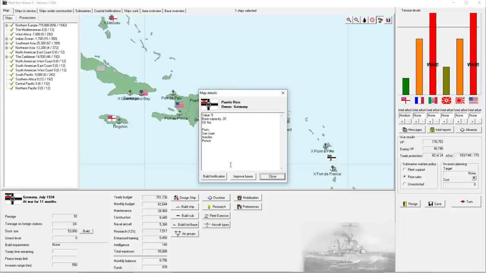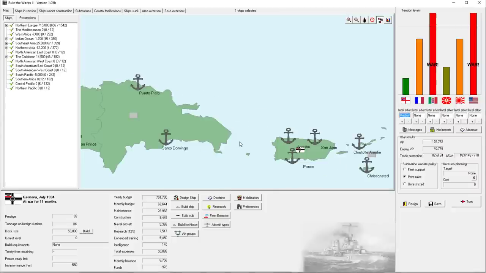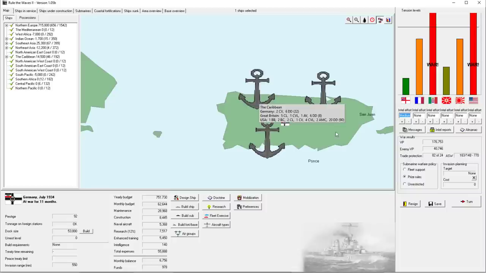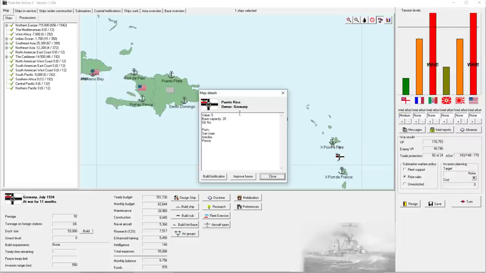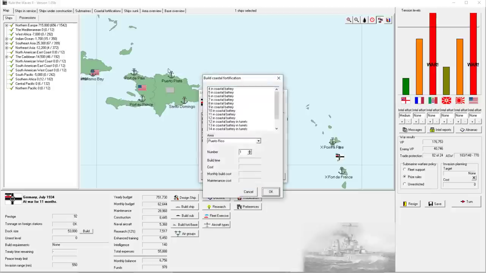One of the things I do want to do is improve Puerto Rico. Maybe Arecibo should get the naval base, because we do have the two already in Antilles. So let's improve. Build a fortification in Arecibo. Actually, I want it to be an air base in Arecibo.